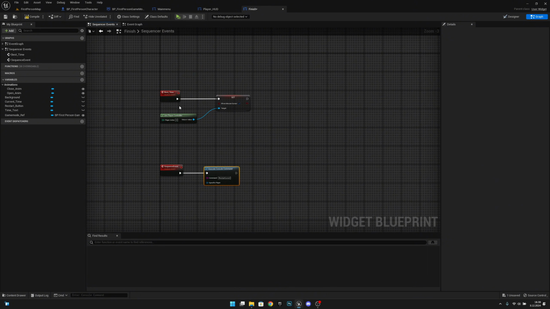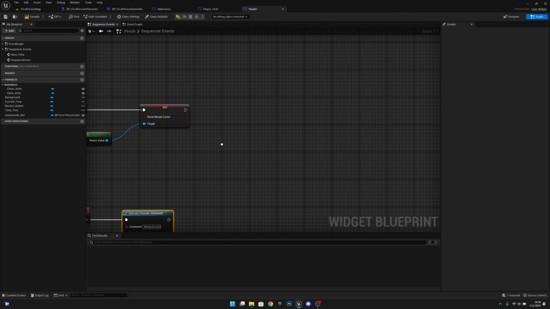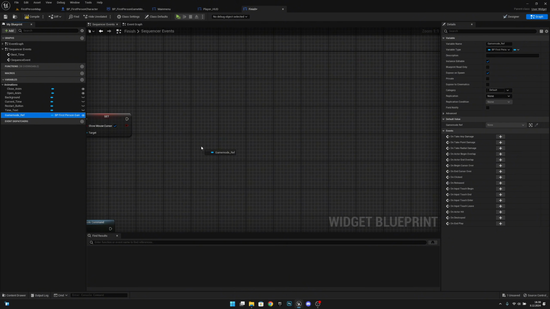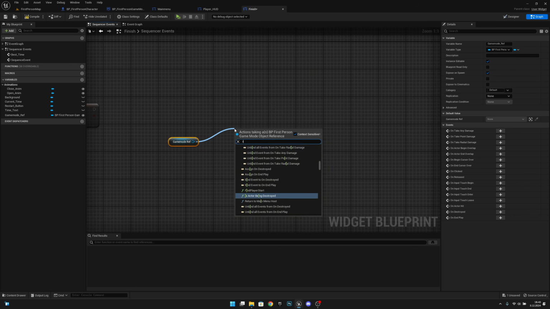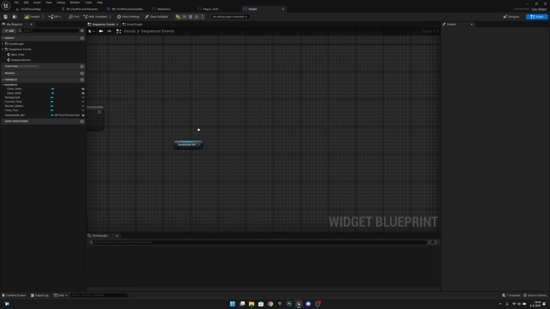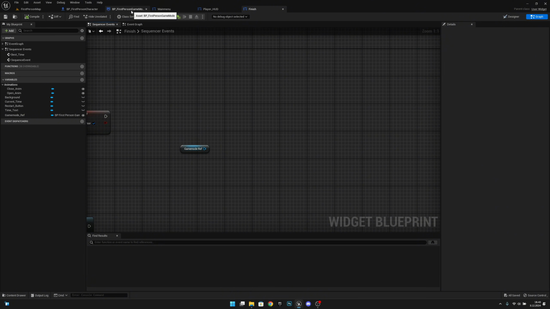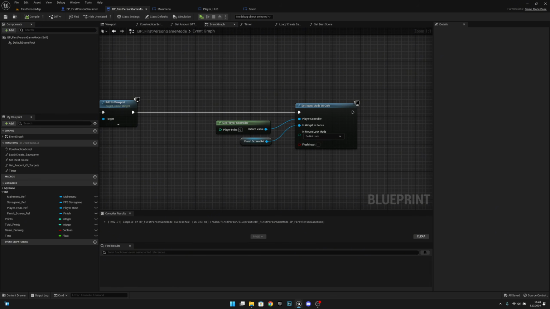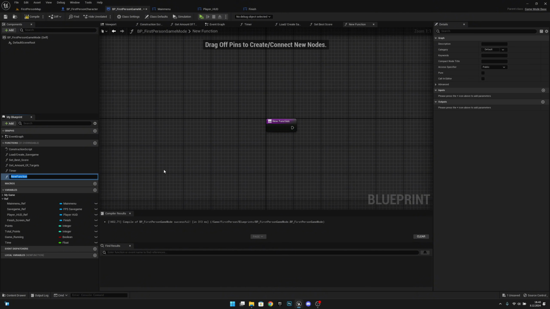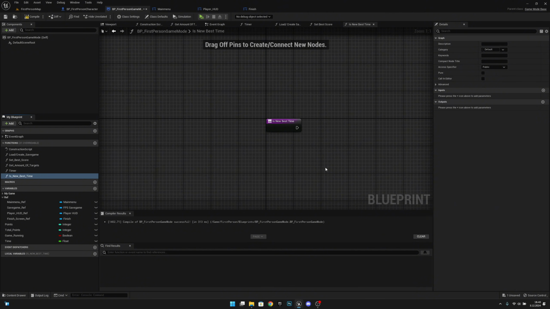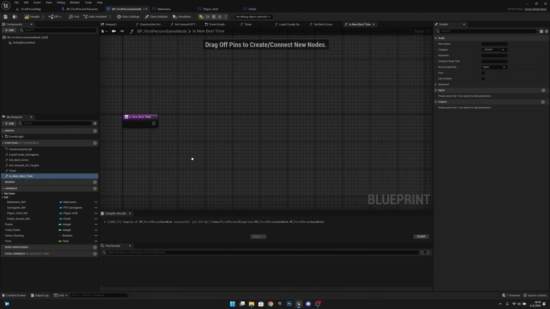Now we can actually continue with this best time thing here. Now we have the game mode ref. Let's get that. And do we have the is best? Oh, we haven't created that yet. So let's actually compile and save all just to be sure. Let's go back to the PB first person game mode. And here we want to create a new function called is new best time, something like that. It doesn't matter. Is new high score or whatever.